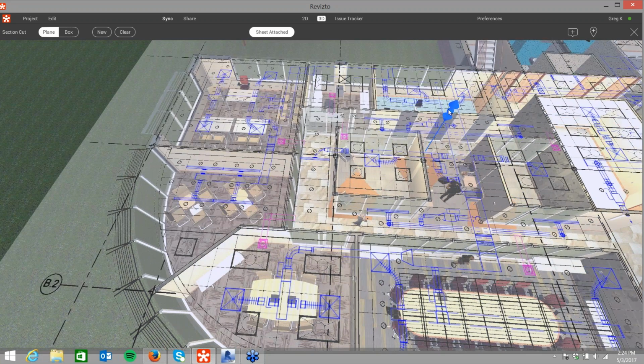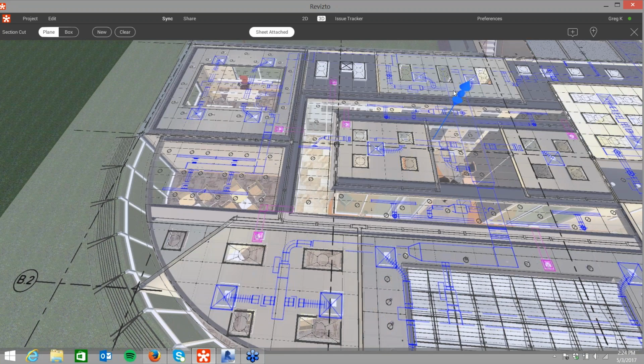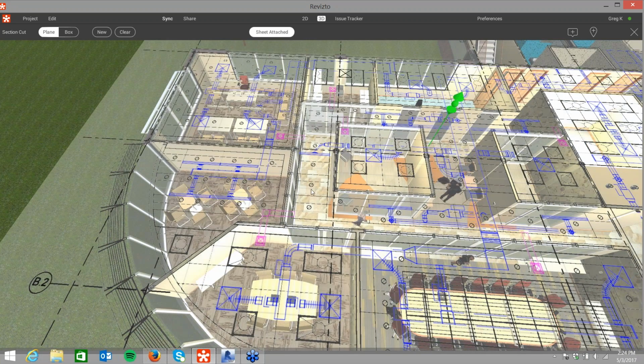So as I drag this up here, we can imagine, or we can pretend that maybe per the code or the sheet, there's supposed to be another diffuser here. We don't see that in the model, something to that effect. So this is obviously something, once again, that we can mark up and log into our issue tracking platform.